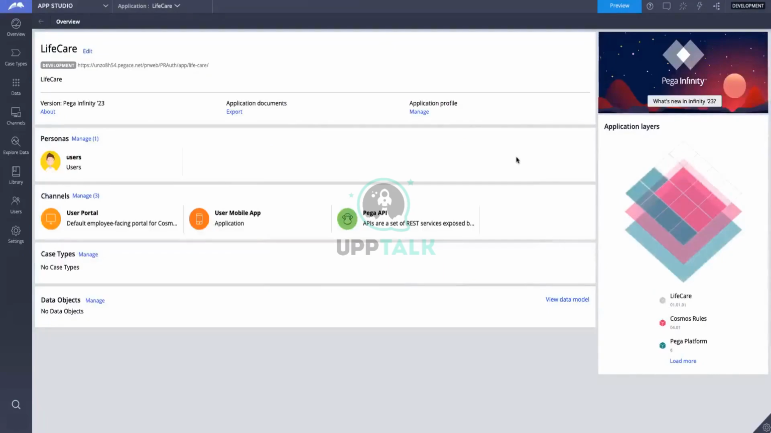This is the first screen of my application, which we just created, which says Lifecare. Here itself, you can see Lifecare is coming. It is a development environment, and it shows which version we are using. Currently we don't have any persona because I am the only one logging in. There is only one user.